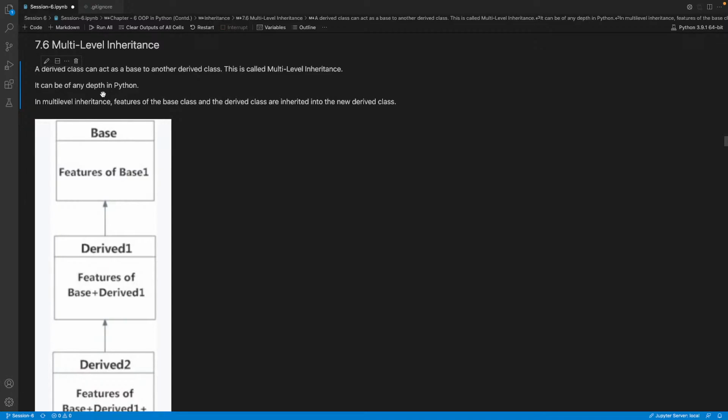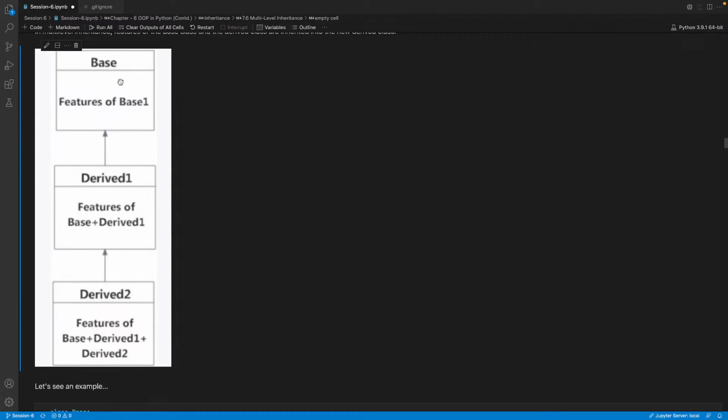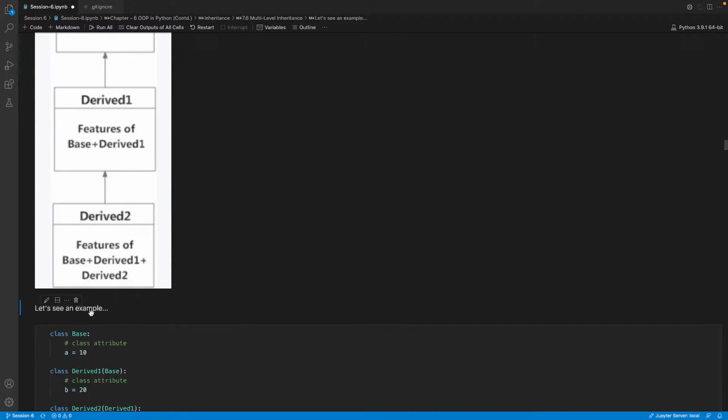derived class. This is an image that depicts the same thing. This is a base class, the features of the base class, and the derived class. It includes features of both the base class and the derived class 1, and the second derived class that is derived from the derived 1 class contains features of the base class, the derived class 1, as well as the derived class 2. So let's see an example on this.